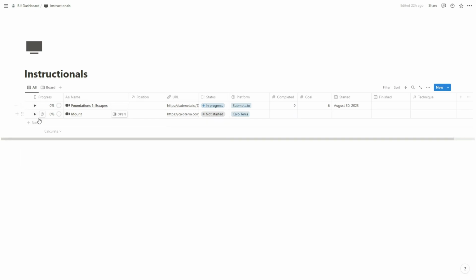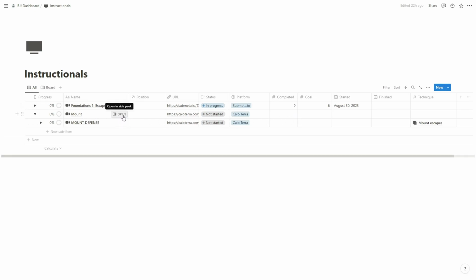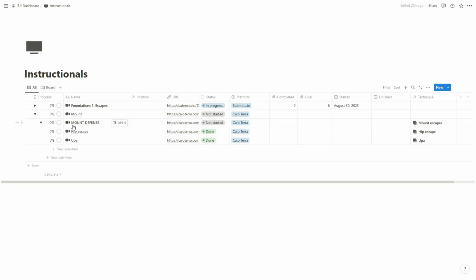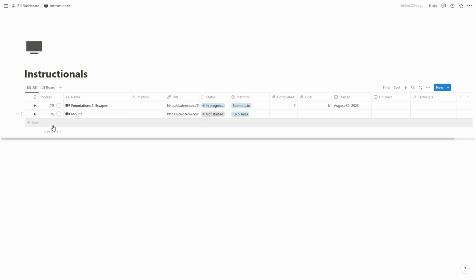So another example, again I have an instructional on mount. I have a subcategory mount defense, and in it I have hip escape and upa. So you can nest them as much as you want.